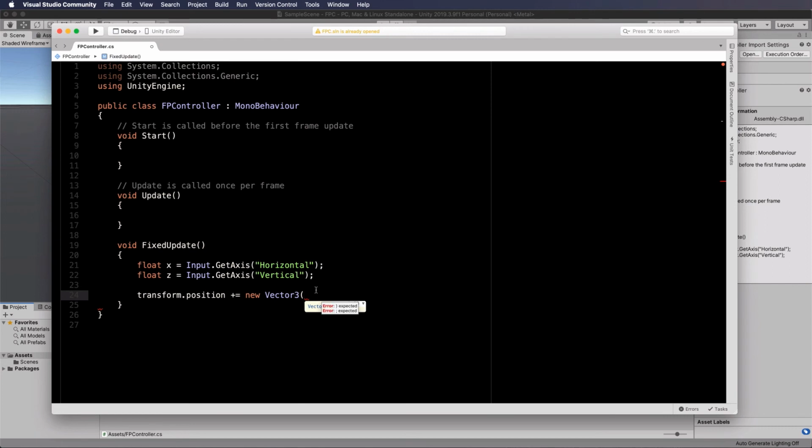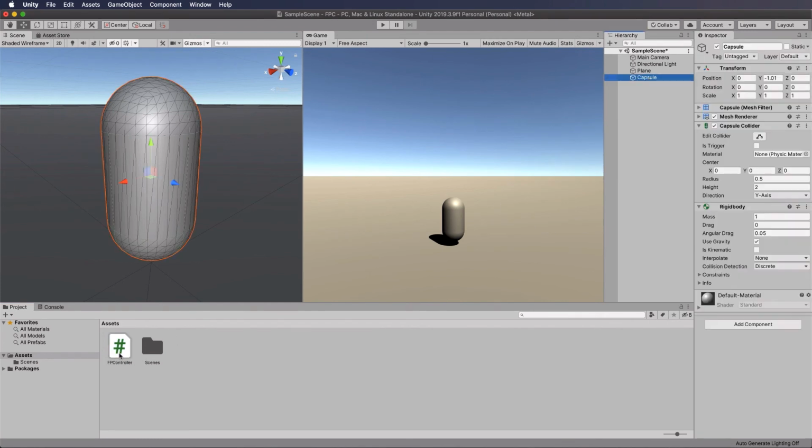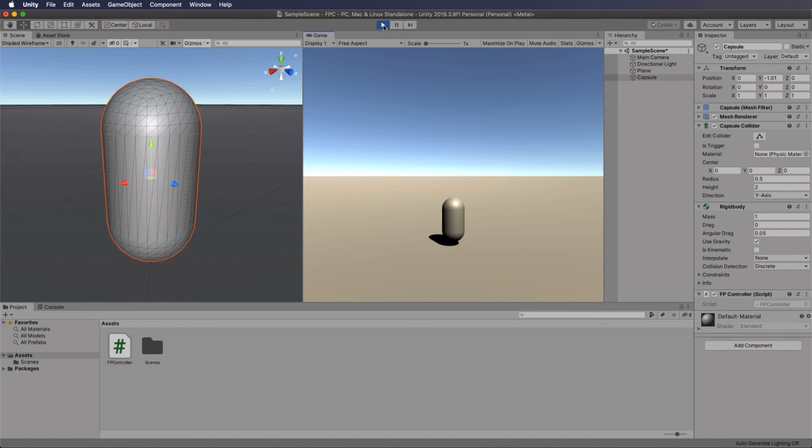In fact, I'll show you how to do that right now. I'll just put 0, 0, 0 in here so it has no effect. Save that. We'll put it back in here. Get your capsule and drag and drop FP controller over onto there. Make sure it's on there in the inspector. Then to test it out, you would press play and use your arrow keys. Of course, I've got it set to 0, so it's not going to go anywhere.